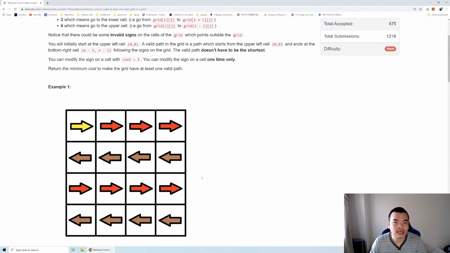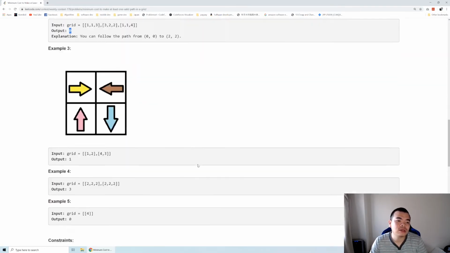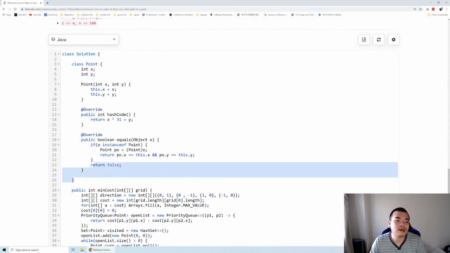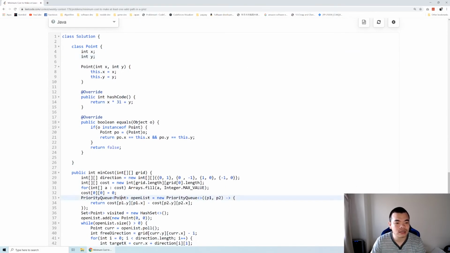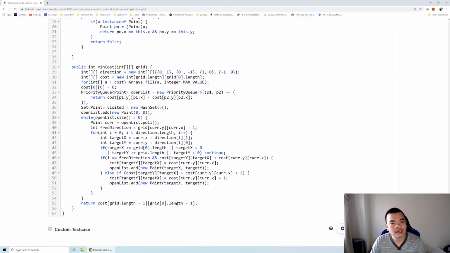So let's take a look at the implementation. As per the idea, I create a class called Point. Basically this Point is for the X, Y of the queue itself, just to help me wrap them. Actually I don't need the hashCode and equals since I'm not using a set or map. And then here, take a look at the directions. I create the directions based on the problem statement: right, left, down and up.